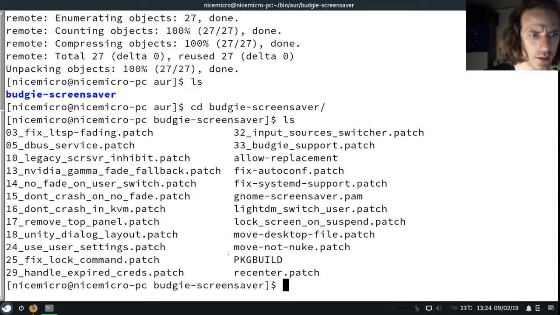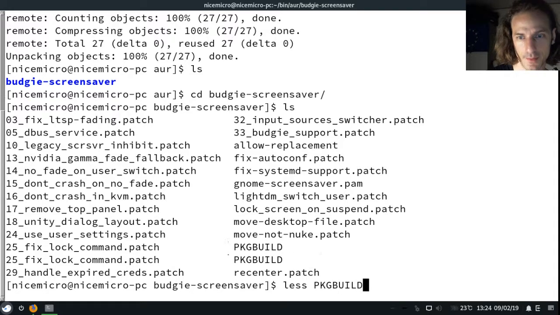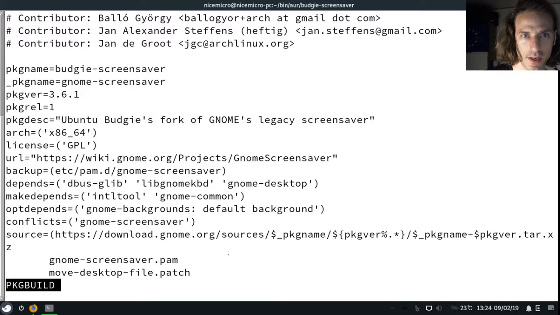So let's just check the PKGBUILD. So this is the file that contains all the information about building the package.